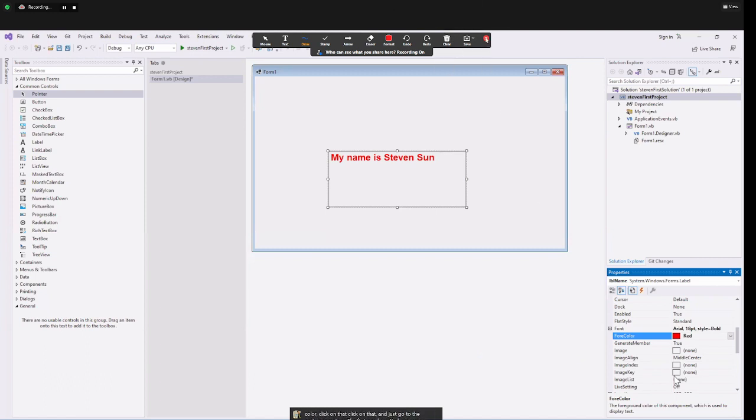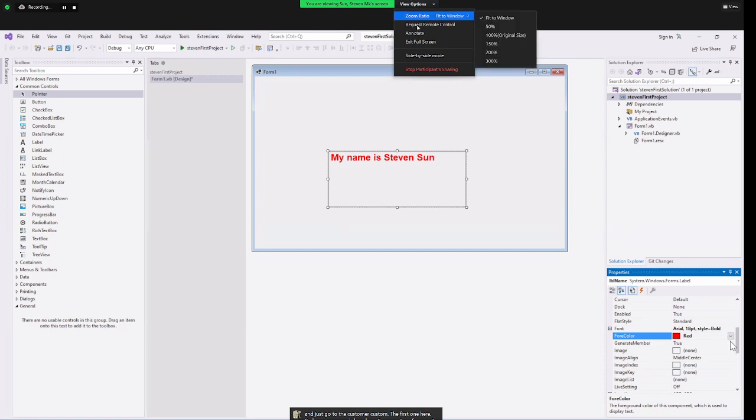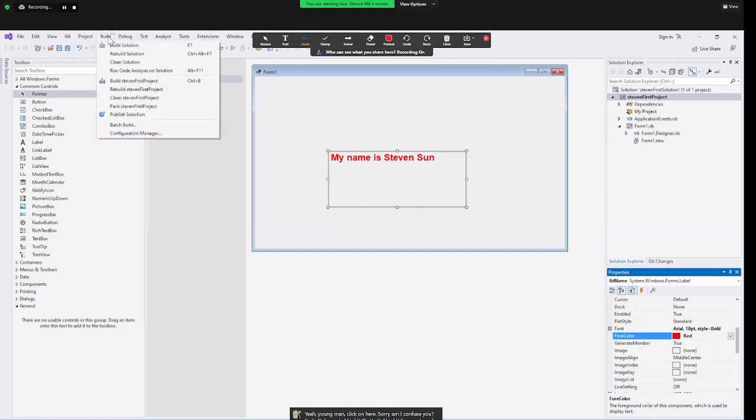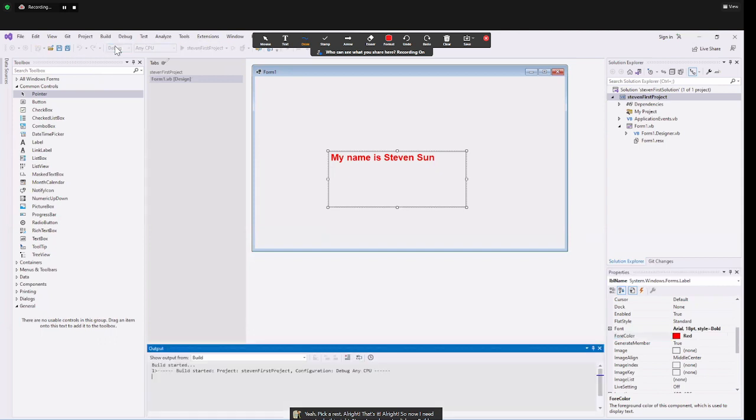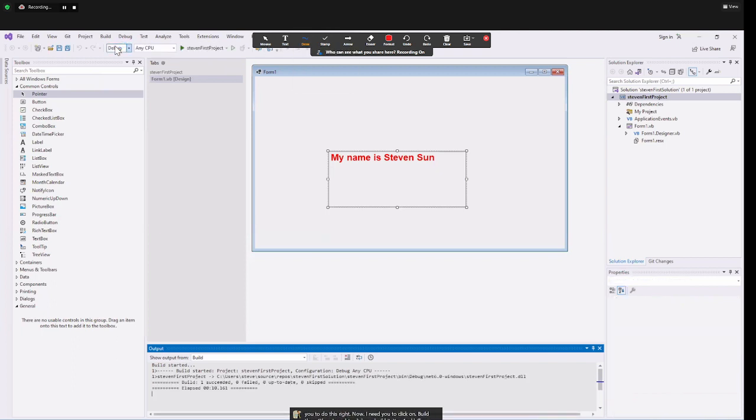Now I need you to click on Build. Yes, and Build Solution, the first one. Build Solution. Good job. Thank you, Steven. Wait. Once you see right here, 1 succeeded, 0 failed, this is good. So you need to continue.